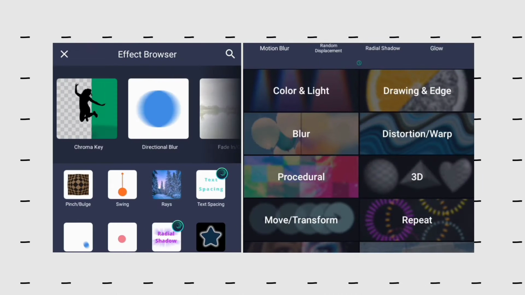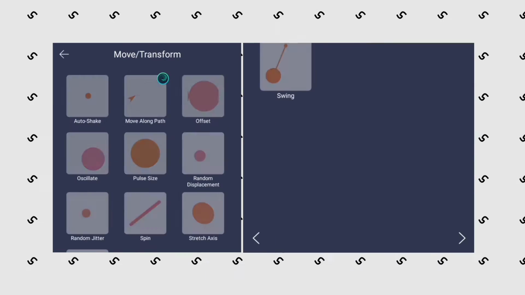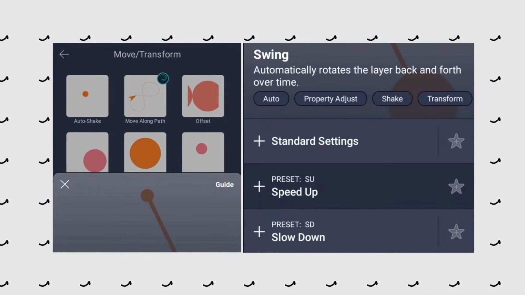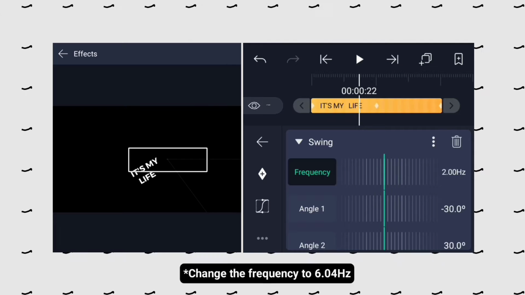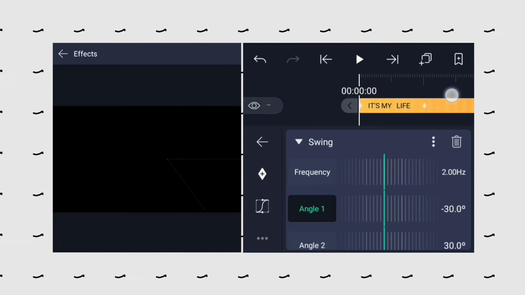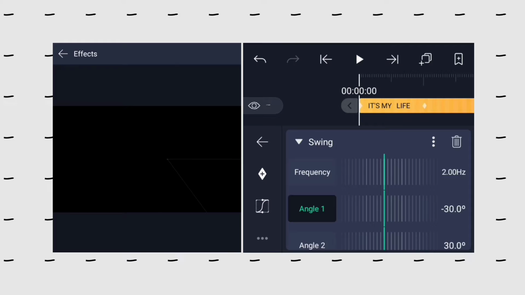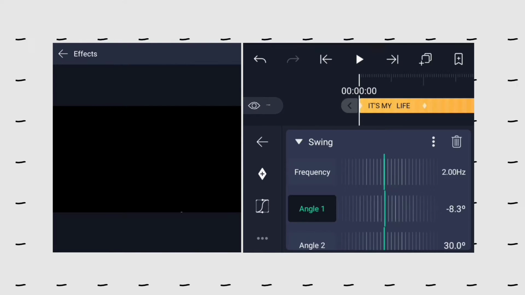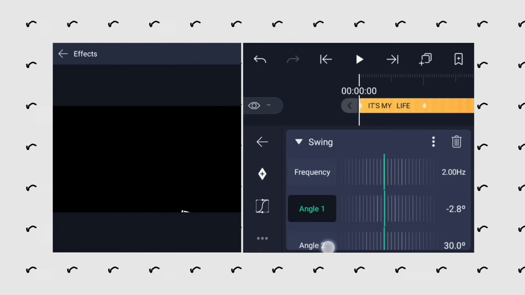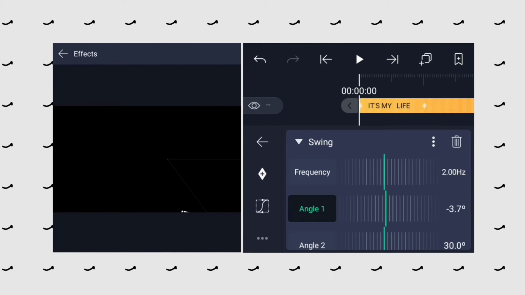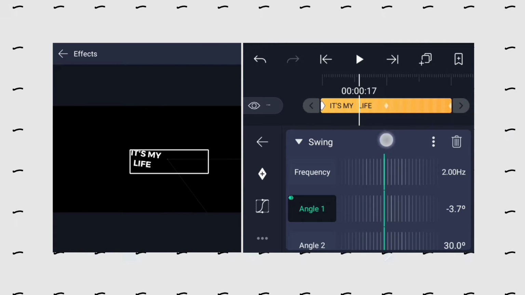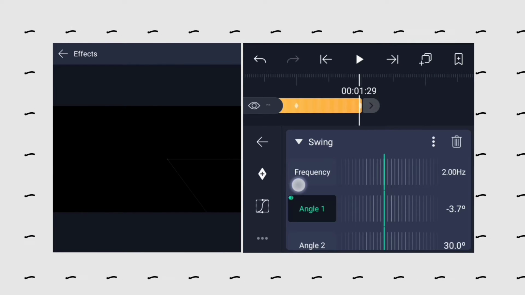Now go to Effects, Move or Transform and take Swing. Click Standard Settings. Change the angle 1 to -3.7 degree. And add keyframes at both ends, then change it to 0.